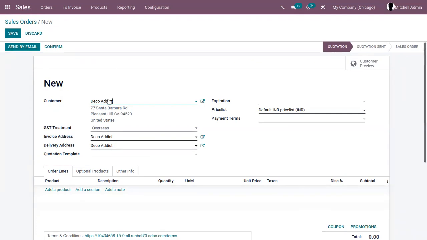So if it is a new customer, then you have to create and edit the contact form to add those addresses. So you can see for this customer Deco Addict, we already have defined invoice and delivery address. So Odoo has automatically added those addresses here inside the form.